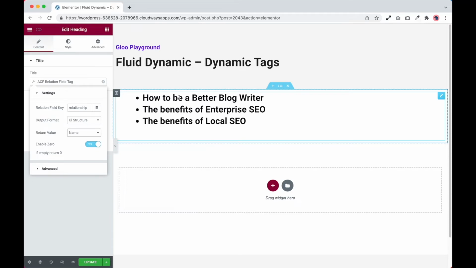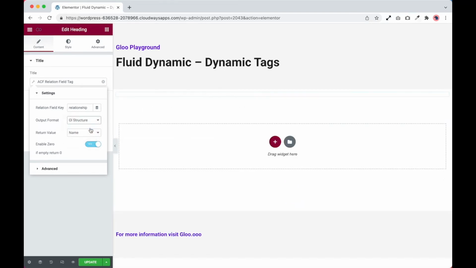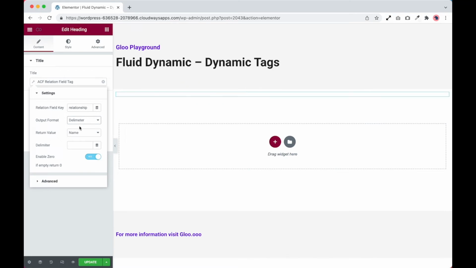Of course you can change what is displayed here, and there are various different output formats and values. If we take a look, we've got UL structure, OL structure, delimiter and array length. So let's go ahead and take a look at these. OL structure is a simple ordered list. Delimiter gives us some further options, so we've got a return value and the delimiter itself.